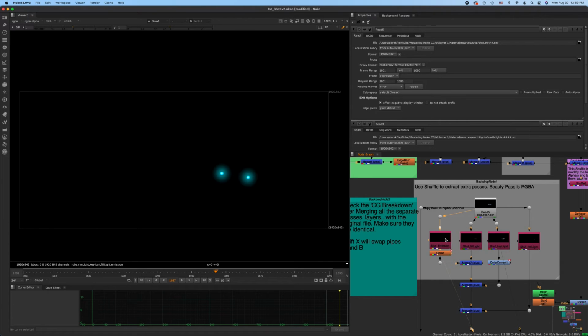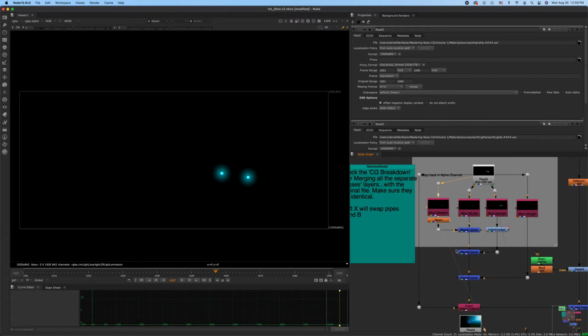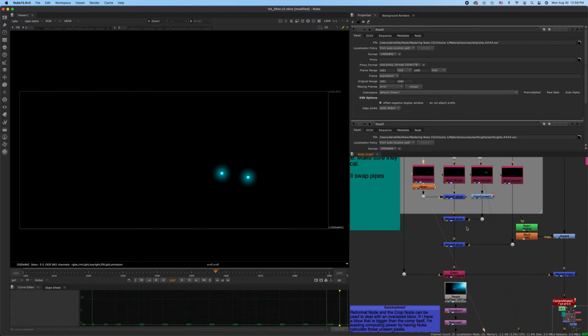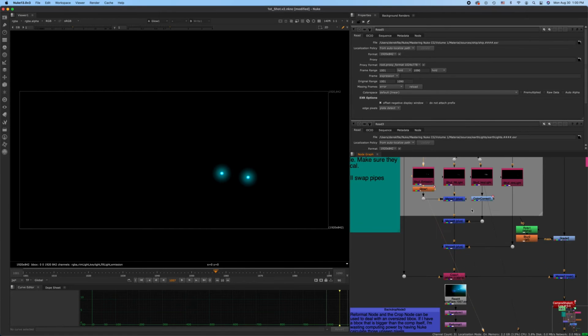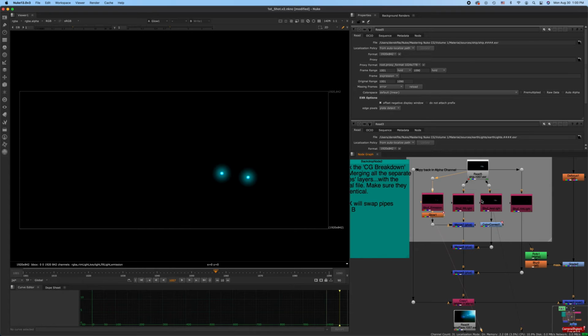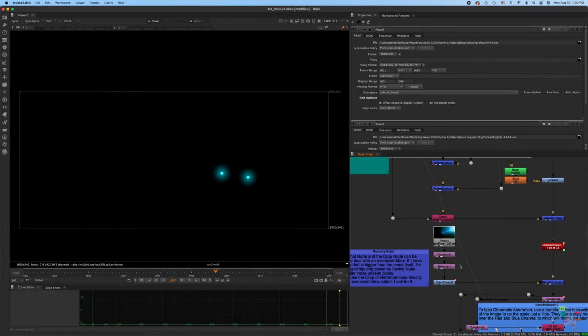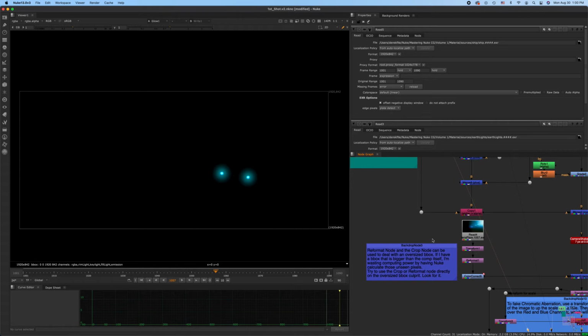So being able to pull that particular channel out with a shuffle node, and then merging it, plussing it back in all together, and then of course copying in your alpha from the original, allows you to have access and have huge control over every single pass that is baked within that EXR file. There was also a lens flare that was added here.